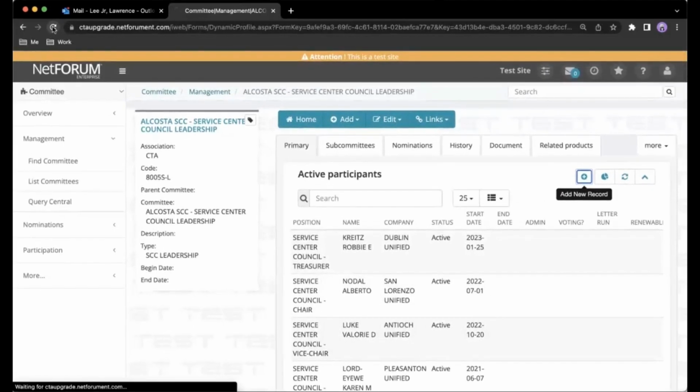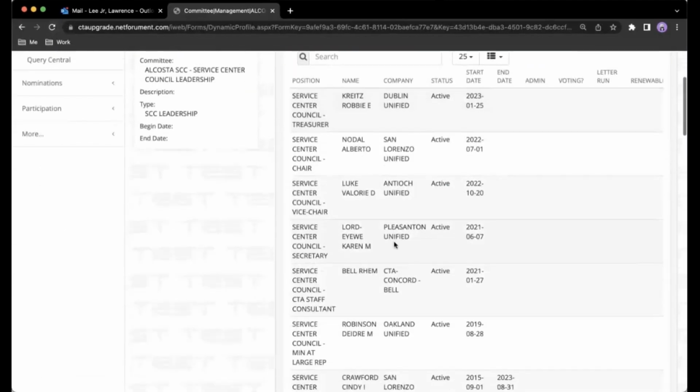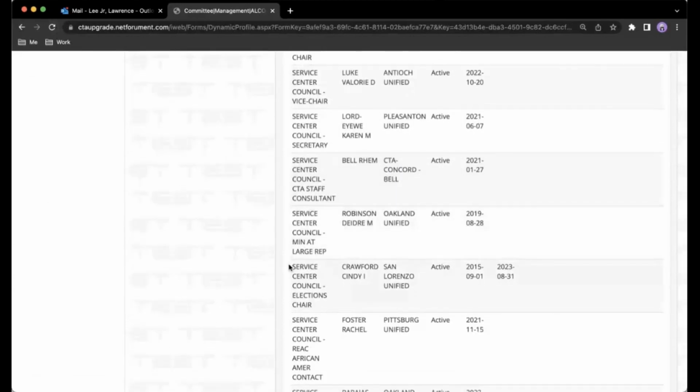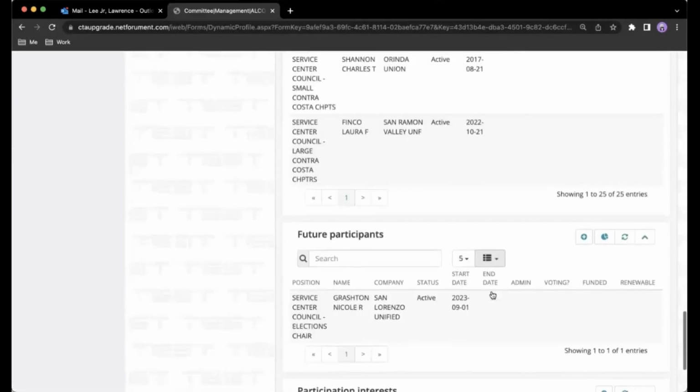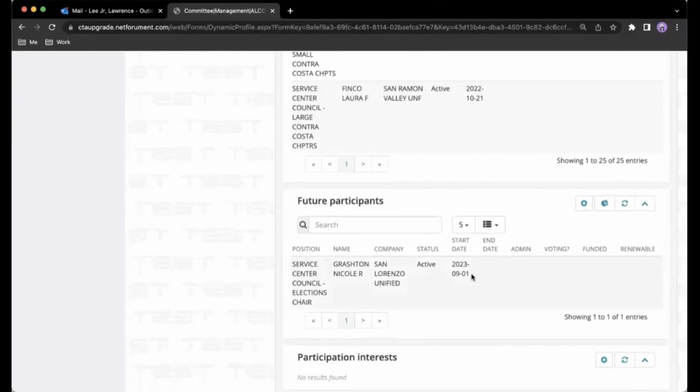However, now you will see an end date for Cindy Crawford. And if you scroll down, you will find Nicole Grashton listed as a future participant. This update is also reflected on the individual's profile.